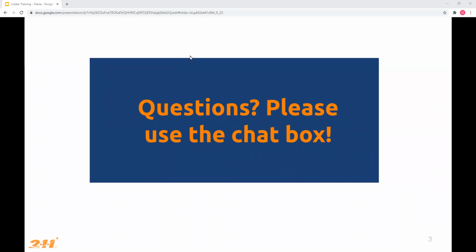If you have any questions along the way about general Looker functionality or topics we're discussing, please enter them into the chat box and I will periodically stop to make sure that we answer them. If you have any questions about a specific Looker report you've created or something else related to your agency, please submit a help desk ticket to the HMIS help desk and we will assist you.